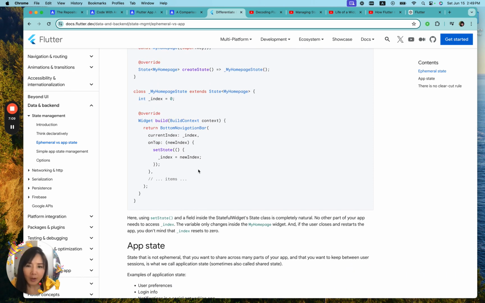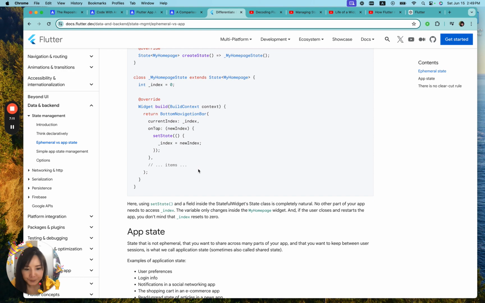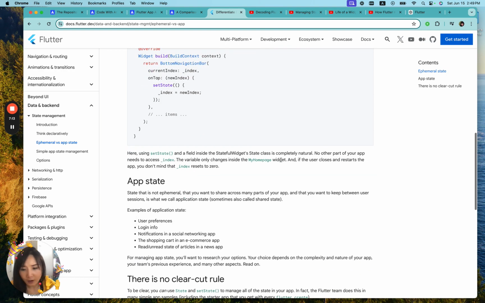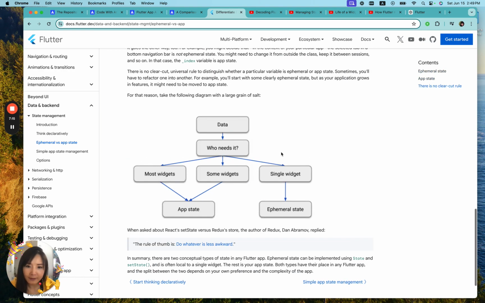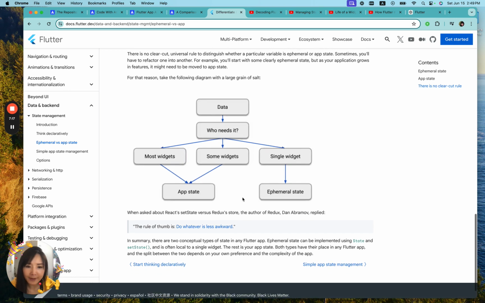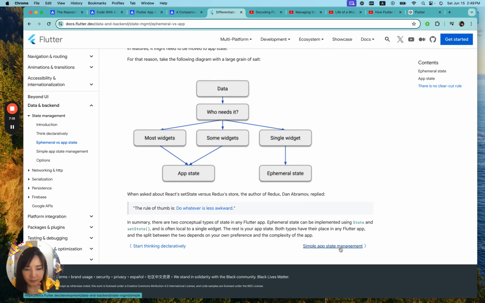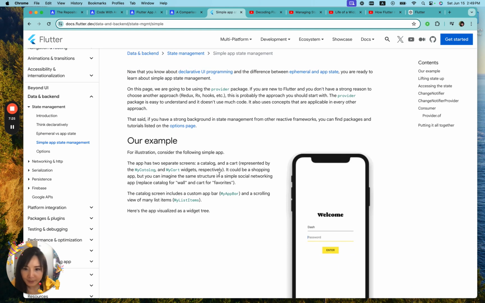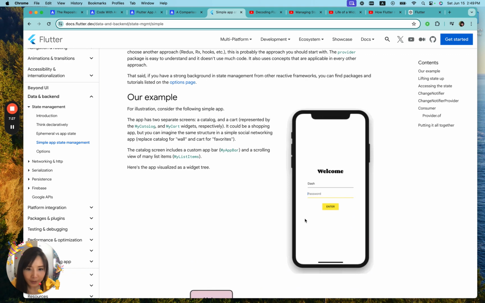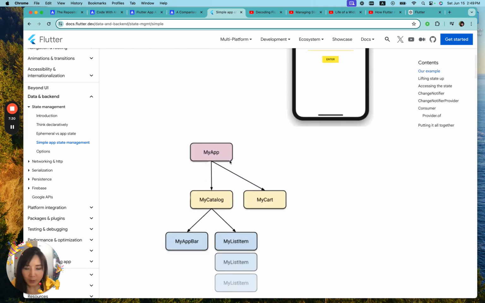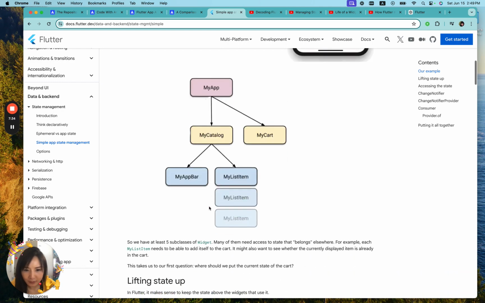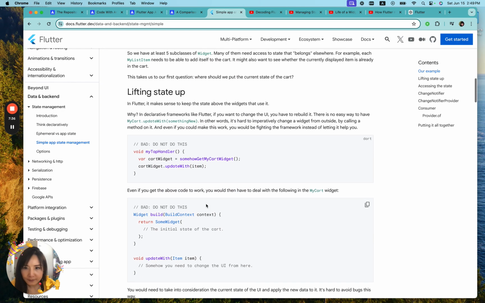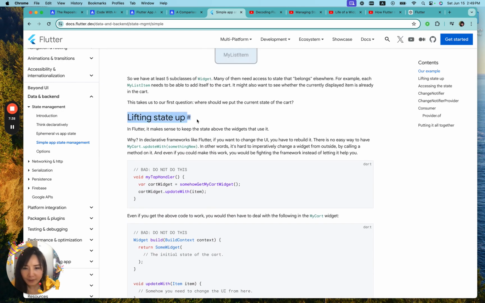So what are the ways to do it? That's all about state management. In Flutter, there are many different ways of doing state management. Here they explain simple app state management. Like I said, you have one app, my cart, my catalog, and one way is lifting state up.